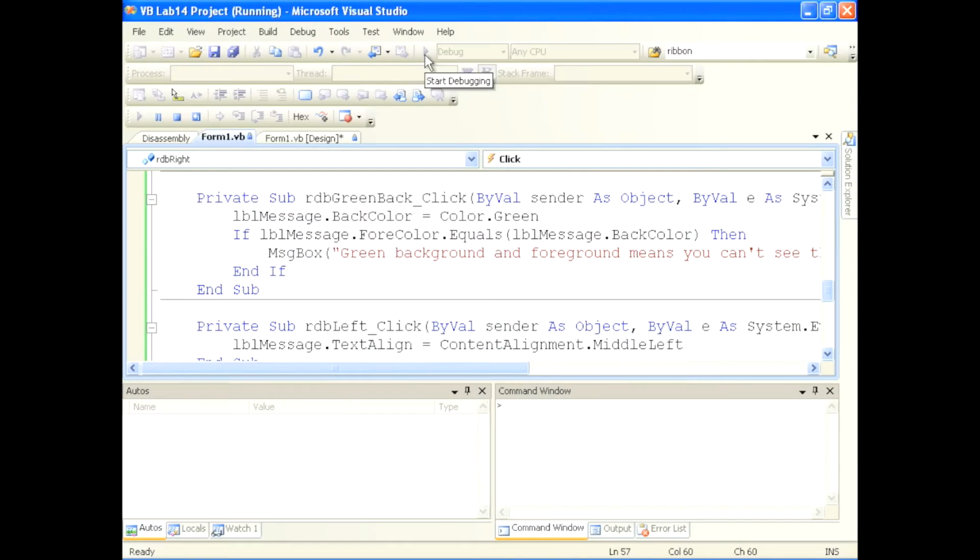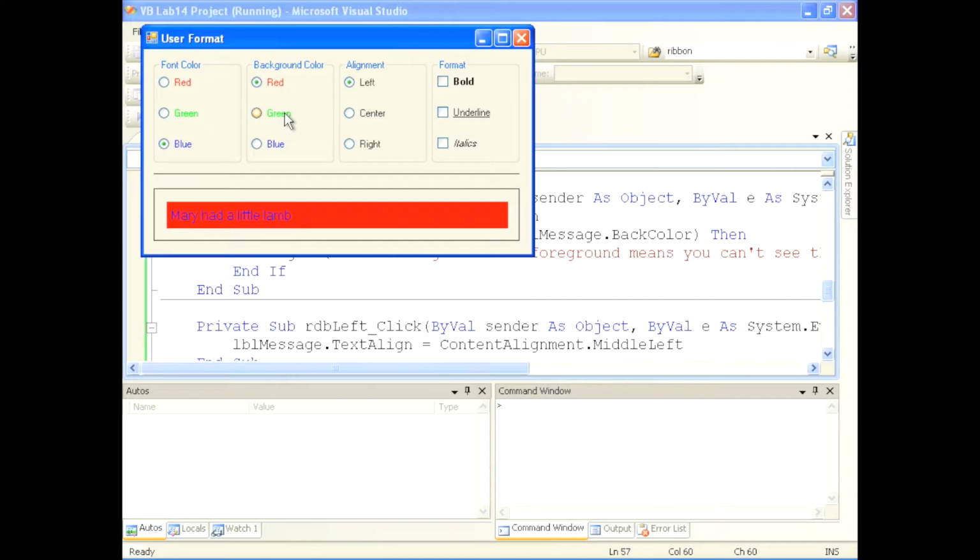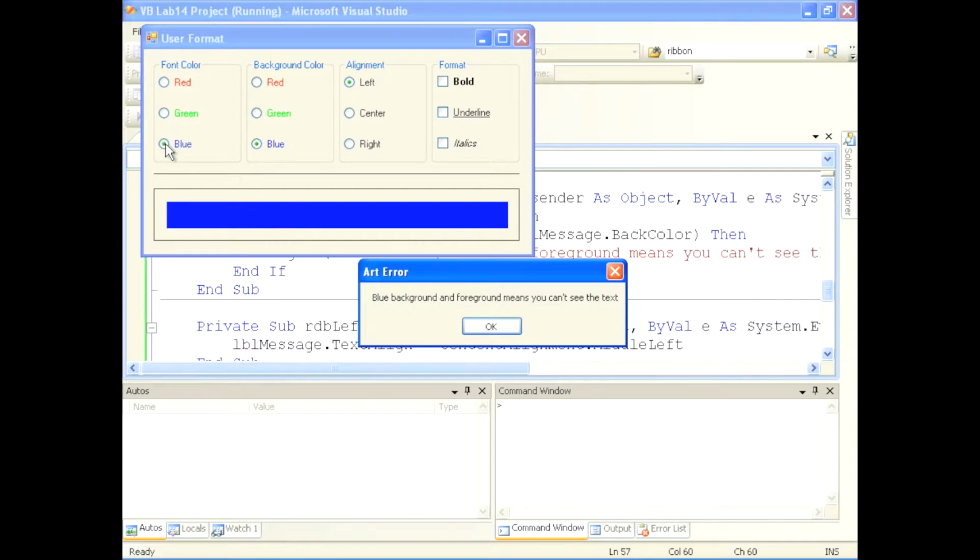So if I select green background, that's good. Red background, that's good. Let me select a green font. That's good. Let's select a blue background and a red font. Looks okay. How about blue and blue? Uh-oh, error. Blue background and foreground means you can't see the text. That's good. That's what it's supposed to do.